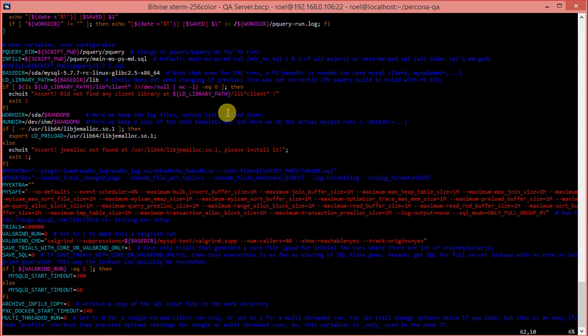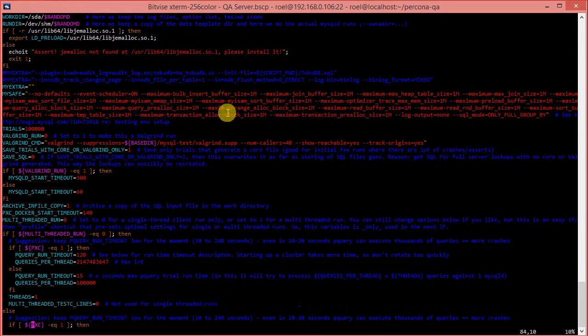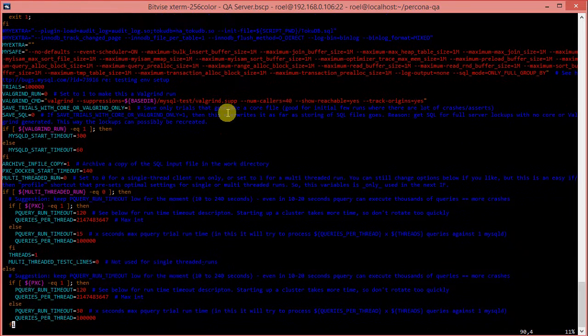All of this you can just leave as default for a standard run. This is standard, you just leave this. It's just a bit of a timeout for allowing mysqld to start up. Now, let me just skip ahead. Okay, do you want to archive a copy of the SQL input file? I highly recommend that you do this. And that just sits in the root of the work directory. This is for PXC, we'll look at that later. Now, multi-threaded run.